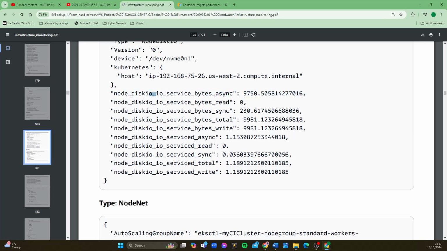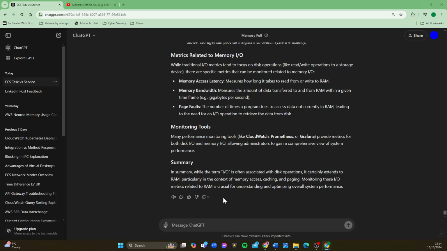So we have node disk I/O service bytes async, node disk I/O service. So it's all the same beginning. But we have async, read, sync, total, write, async, and then we move on to serviced. That's a good question then. What is the difference between the metric node disk I/O service bytes async and node disk I/O serviced async?